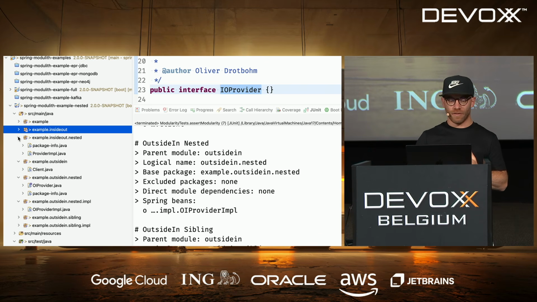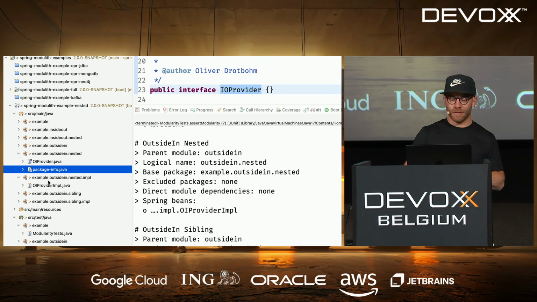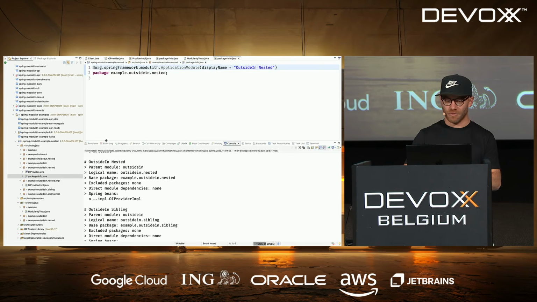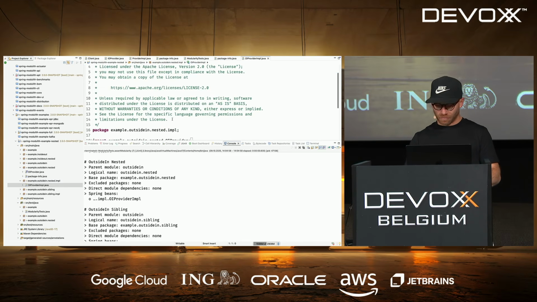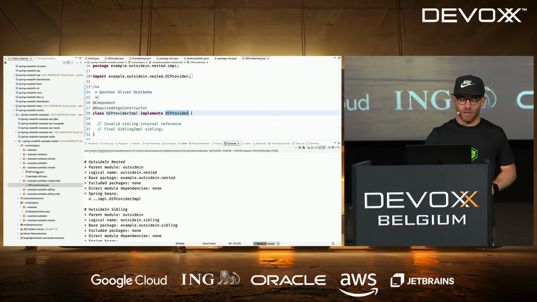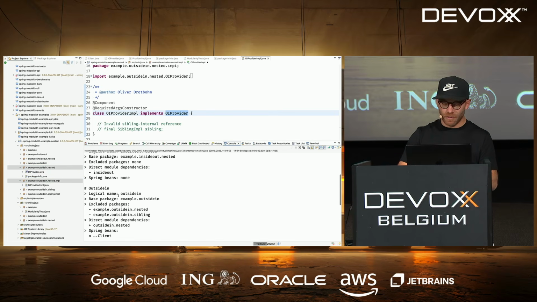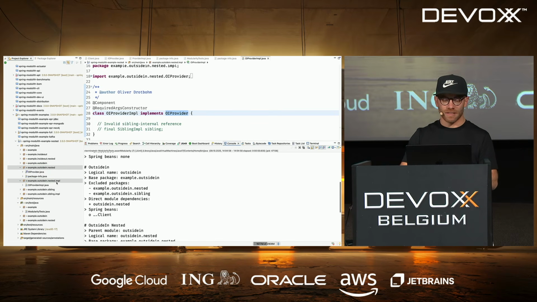So why not just move that type into a nested package, and then actually declare that, and let me zoom out again, an application module, and then have this thing, the outside-in provider implementation, actually implement that interface, right? So with that, these two packages are basically hidden from inside out, but can still relate to each other.